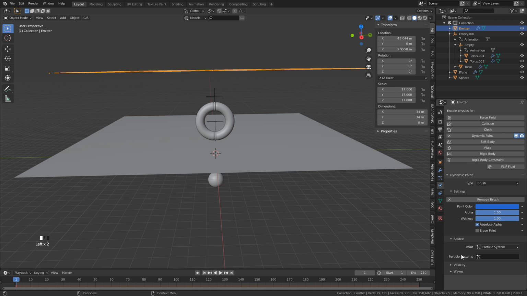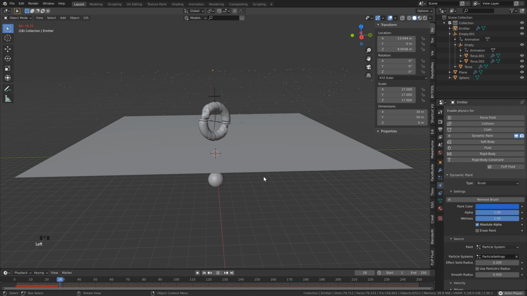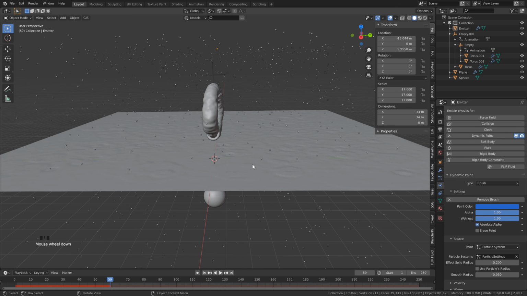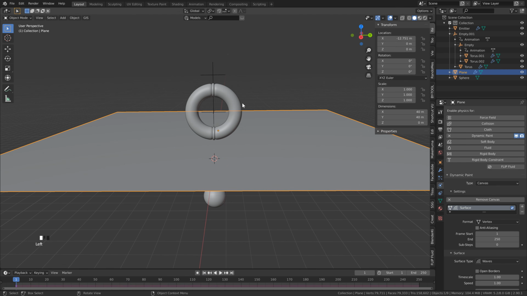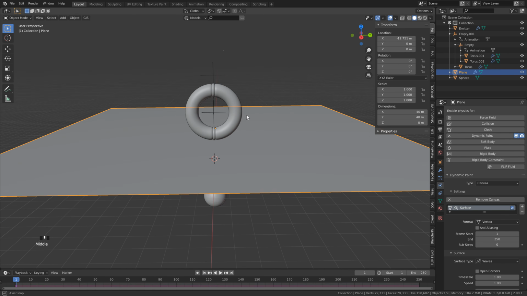Then it's going to ask us which particle system, so we'll click here, and we only have one, so we can select particle settings. Now if we hit play, you'll see that our particles start to fall and they're affecting our ground. Things are looking a little blocky, so just select the ground, right click, and shade smooth. And that's it. So now that we've got all of our simulations ready, we can just bake everything.